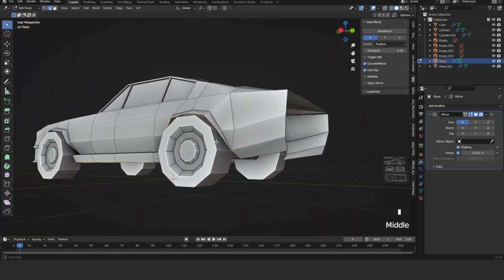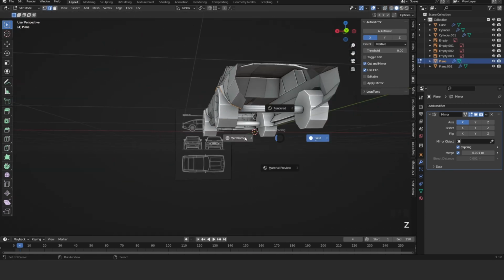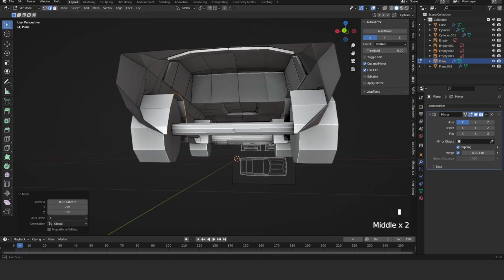Now with your backlights, it's pretty similar to the previous one. Just add a different material, make it red, and you're kind of done.